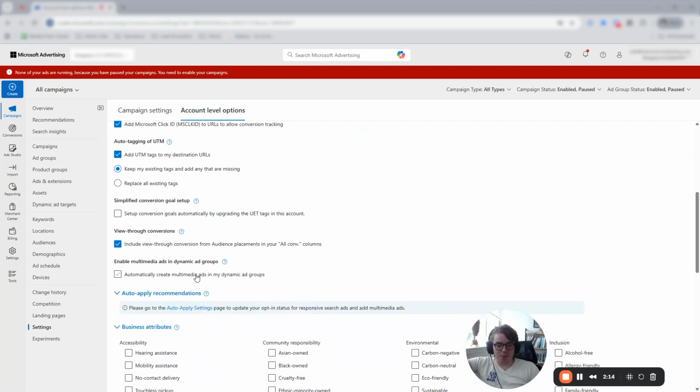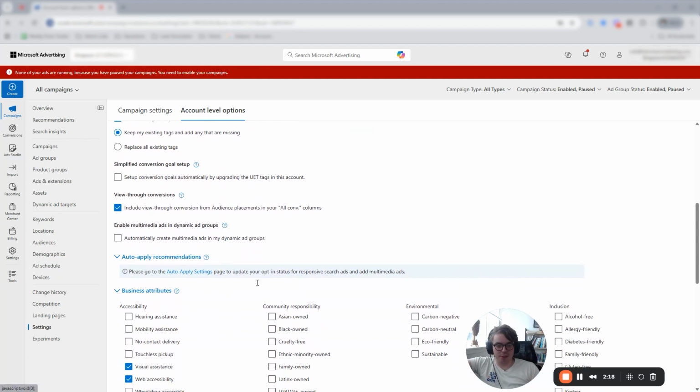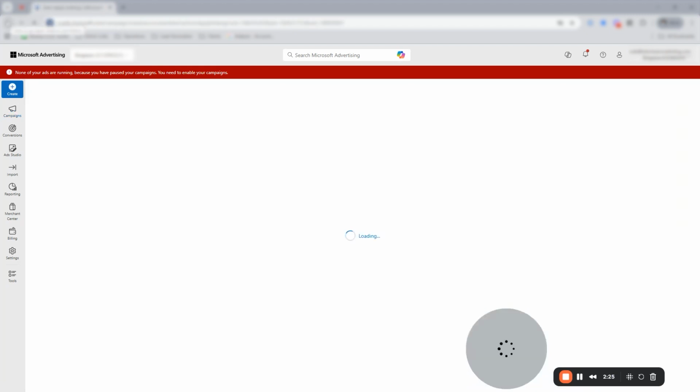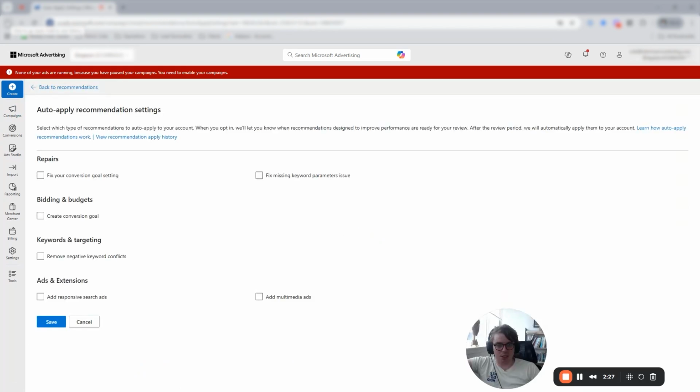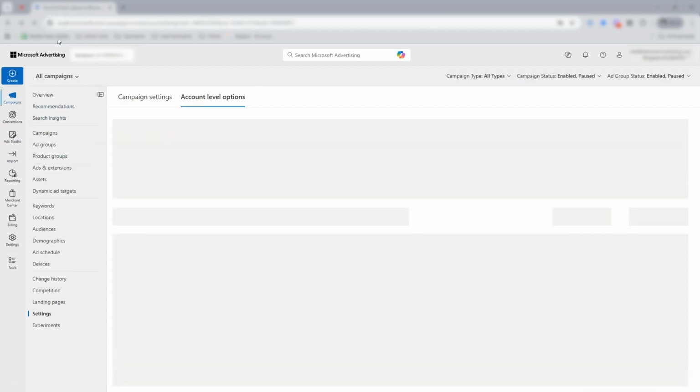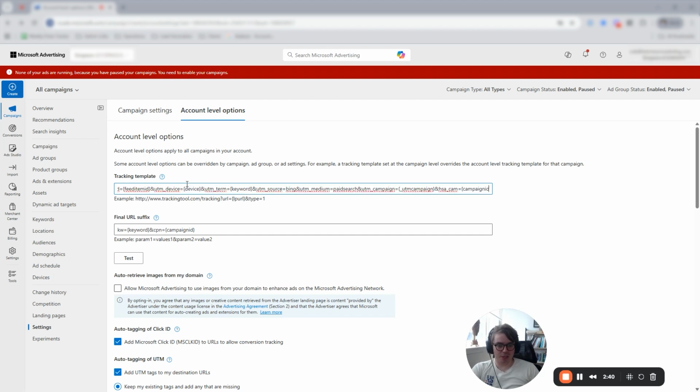Do not enable automatically created multimedia ads. Very important. You can click through to the auto apply settings and update these here. Unselect any of the auto apply settings. Those usually hurt the account. I've got to go ahead and remove these again. Sorry about that. So there we go.